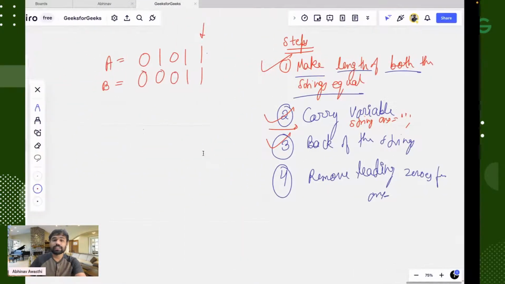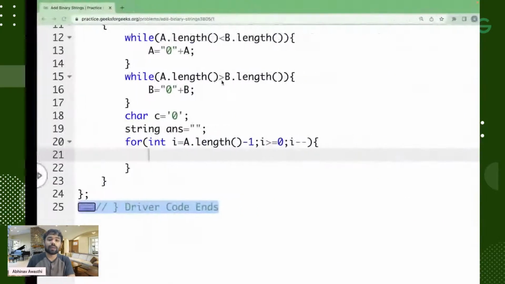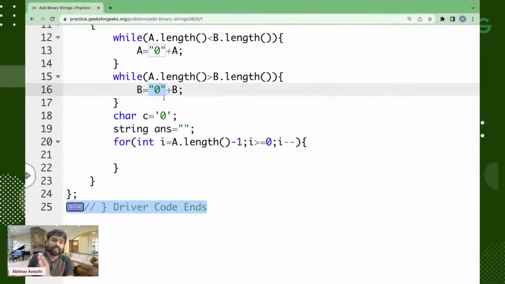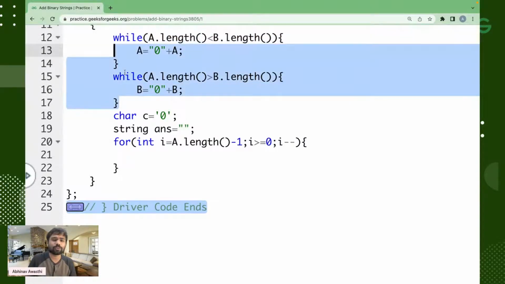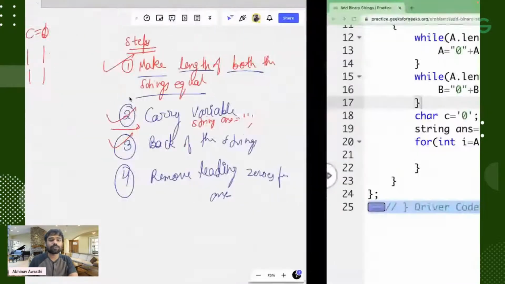Now guys, let's take that currently carry is 0. A's last digit is 1, B's last digit is 1. This is the thing which I am going to cover in the next place: appending a string on the left side takes much time. But here we can do that because we have to add zeros on the left side. But we will not do this when we are doing it for the answer.